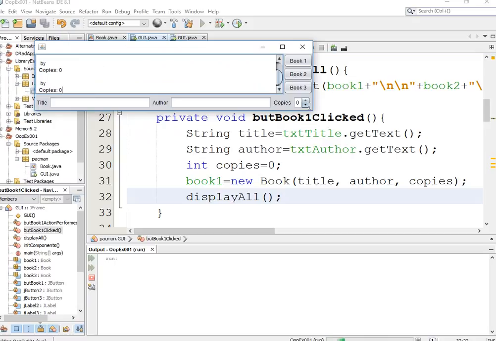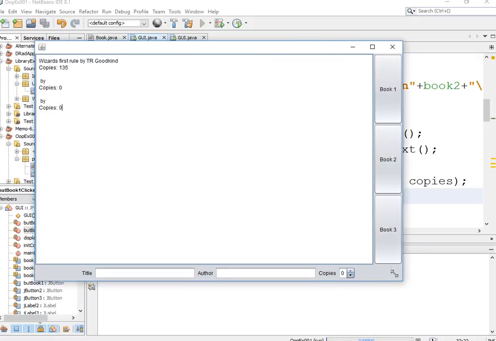If I now go, let me show you properly. Wizard's First Rule by J.R. Tolkien. What book should we replace this with? Guys, stay seated until I finish. Harry Potter, and the author is J.K. Rowling. I said this wouldn't matter because I actually haven't coded this button yet, but I'll show you how to do that next time. When I click book 1, it'll overwrite book 1 with those values. I know it's very difficult to see because the writing's quite small here, but yes, it overwrote those values.